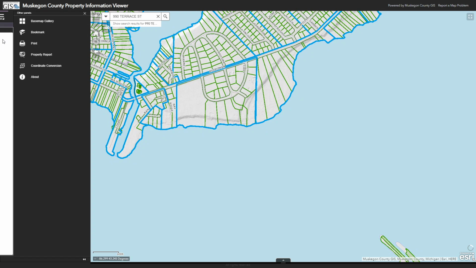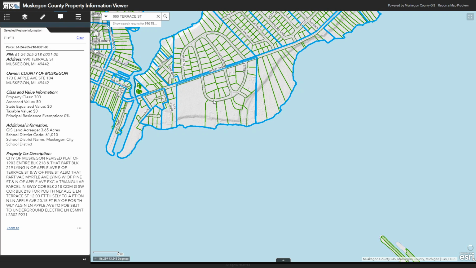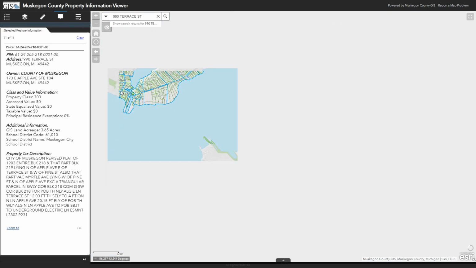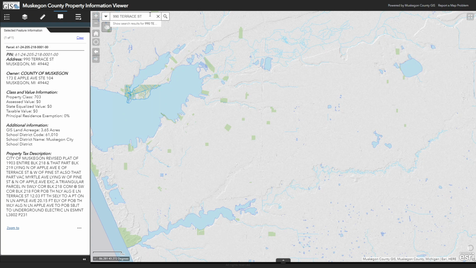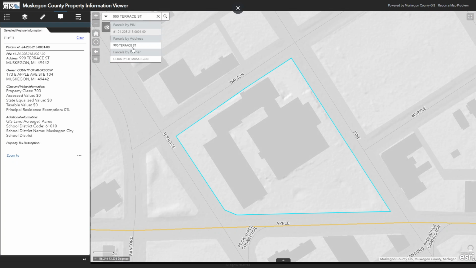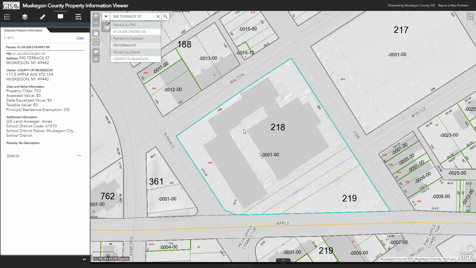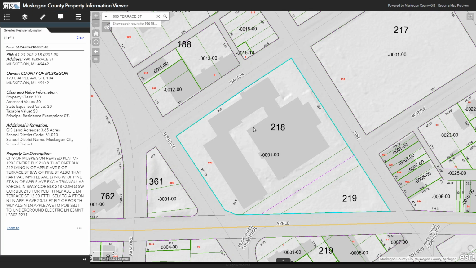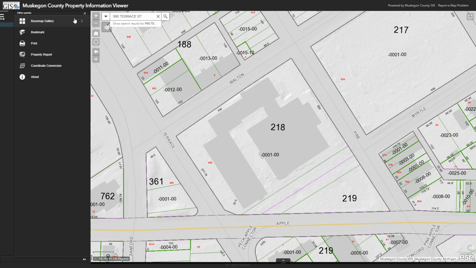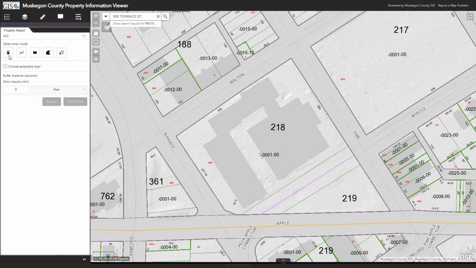So I'm going to go back to our main pop-up panel tab and I'm going to choose a property. We'll go back to our 990 Terrace Street and I'll select that. I'll go ahead and click on that property, and I'm going to go to the menu and choose our property report. If I choose the property report, it will give me a set of selection tools. It actually wants you to select the exact property or properties that you want to do a report on.